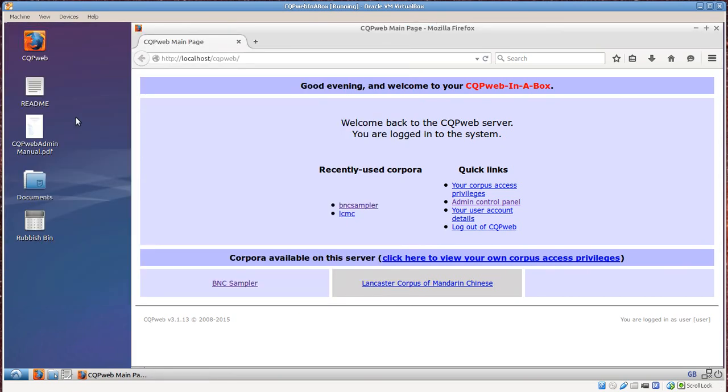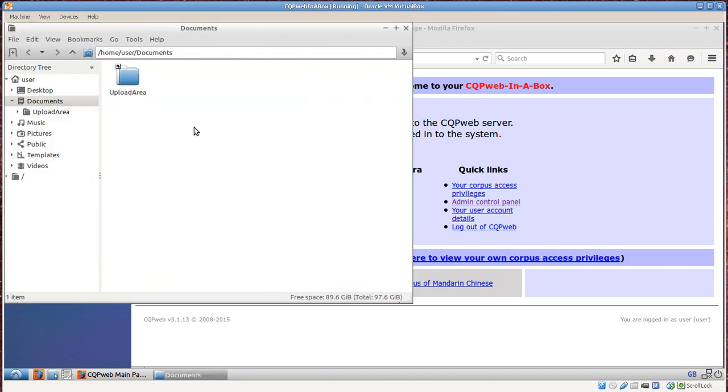Some things that are useful to know about are on the desktop. The Documents folder here, you may have actually seen it. It's within the user's home folder, but if I open it up, there we go. One of the things that I've added to the Documents folder here is a link to something called Upload Area.